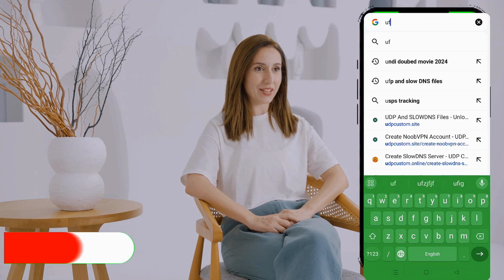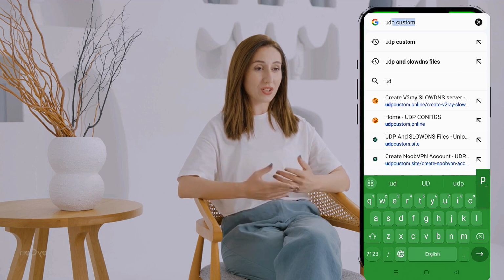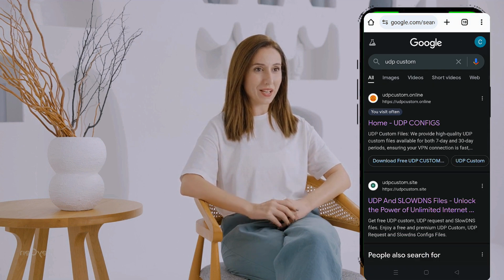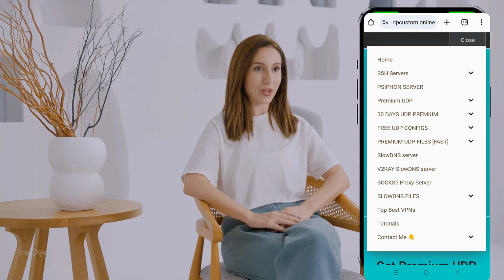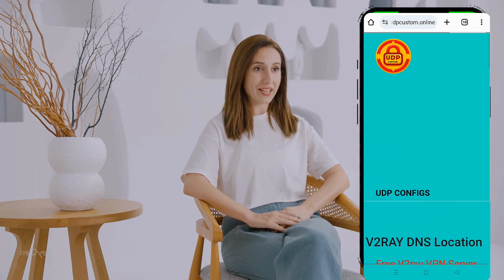Alright, let's get started. First, open your web browser and type UDP Custom in the search bar. Press Enter, and from the search results, click on the official UDP Custom website. This is where we'll create our V2Ray Slow DNS server. Once you're on the home page, look for the menu icon. It's usually in the top corner and looks like 3 horizontal lines. Click it, and from the options that appear, select V2Ray Slow DNS server.